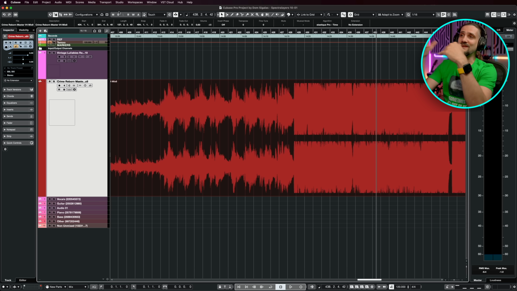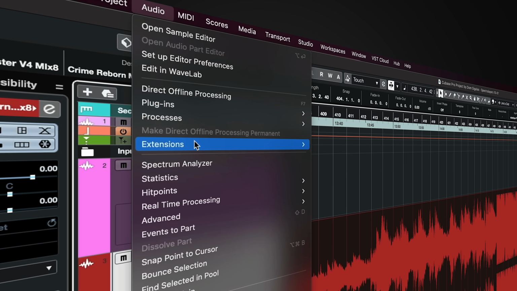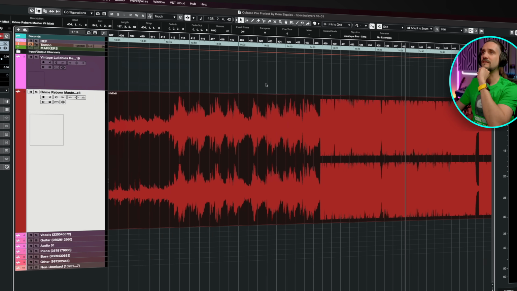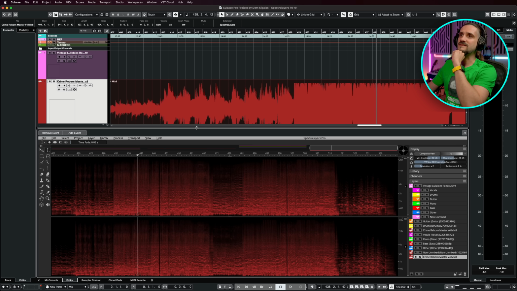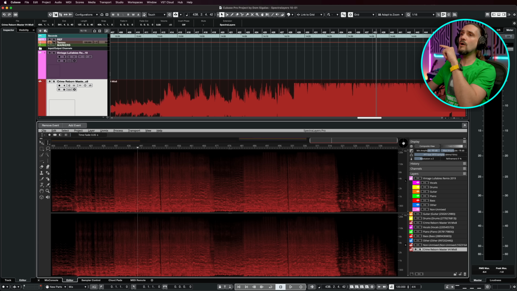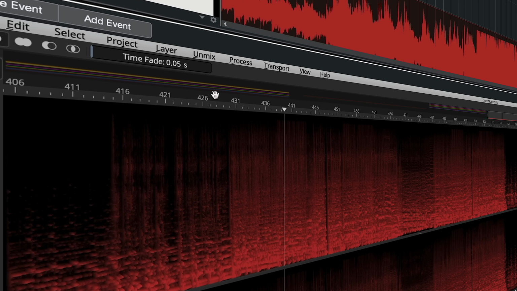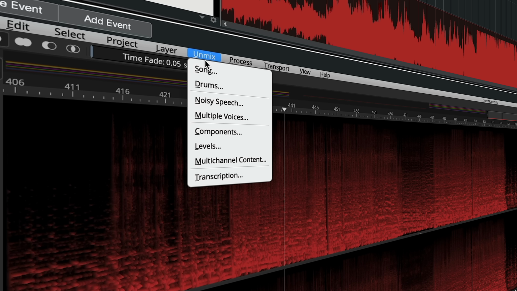Let's say I want to separate all the elements of this track. Now in this case I'm going to use Spectralayers 10, and let me show you how you do it in Cubase, because I like to do this in Cubase, and I'm gonna show you why. I'm going to go to Audio, Extensions, Spectralayers. And now Spectralayers analyzes the audio straight away, and now all I need to do to extract the different elements is go to Unmix, and as you can see they've added quite a few options here.